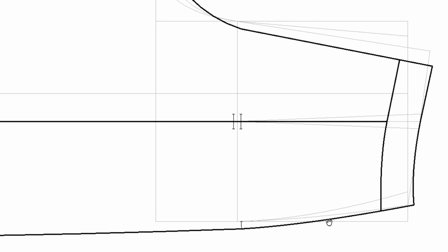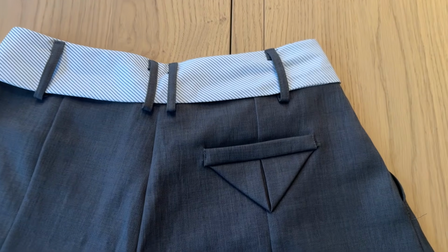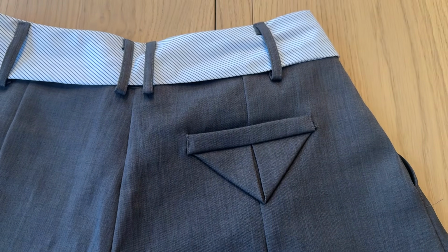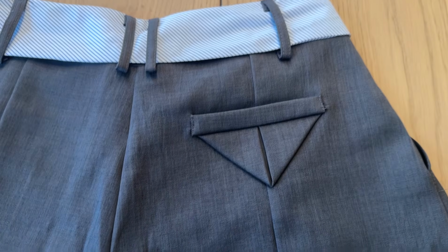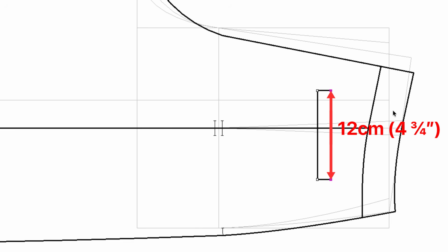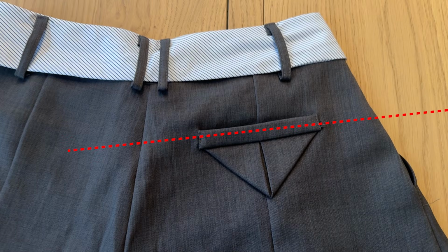Let's start with the back welt pocket. This is not an actual pocket, it's just decorative, but it's pretty, right? And it's only on the wearer's right side. The welt will be 1.8 centimeter for the height and 12 centimeter for the length. I want to have the welt kind of parallel to the waist seam. If you want to have straight like this, that's okay as well.